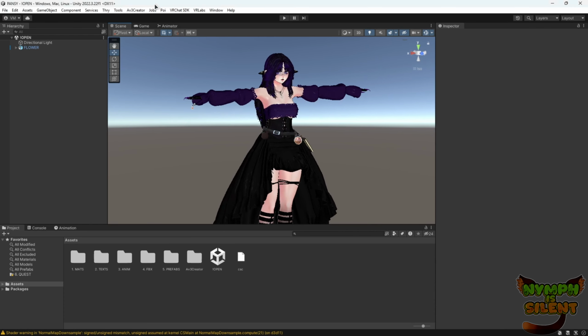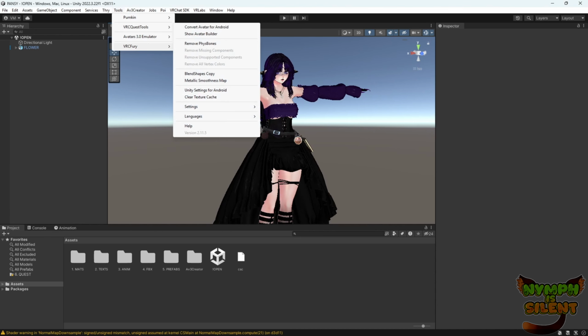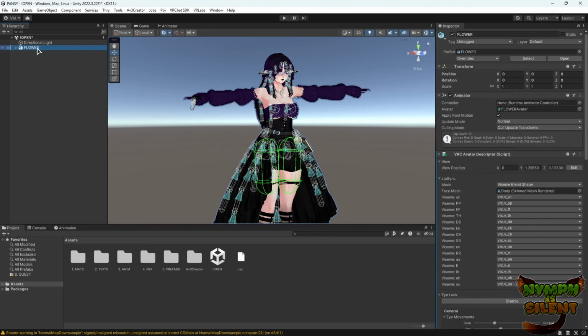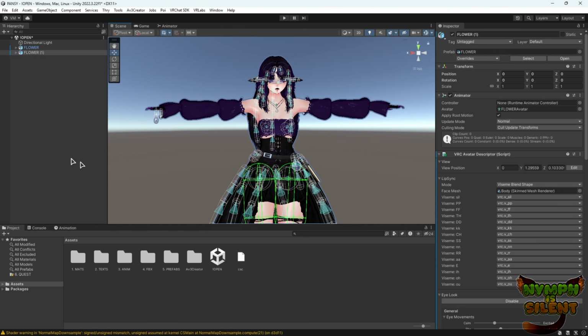Okay, and now we're gonna come up to our tools here, and we're gonna open, oh wait, before we do that, I'm gonna make a duplicate of the avatar. It shouldn't affect the original when you do it, but I'm just always super cautious because you never know with scripts. So I'm gonna actually duplicate my avatar.